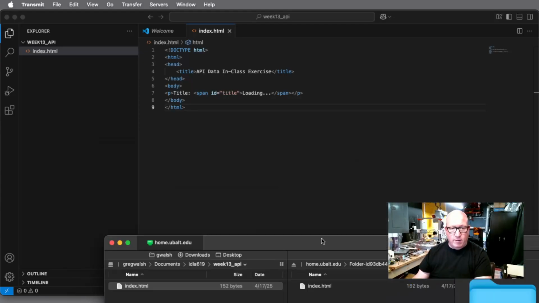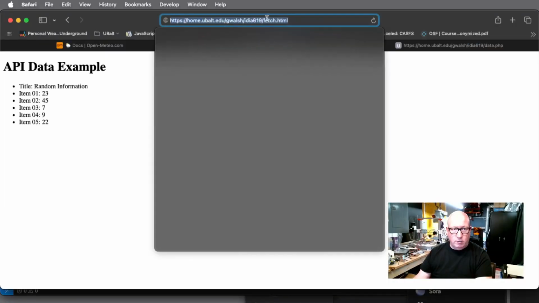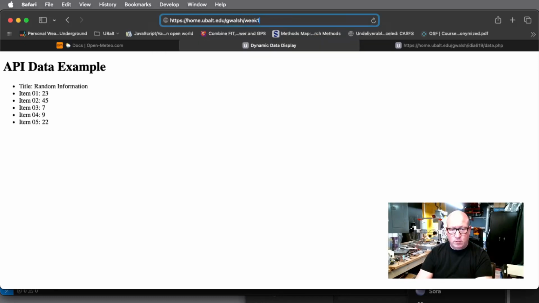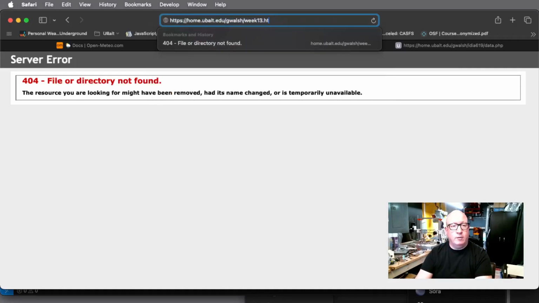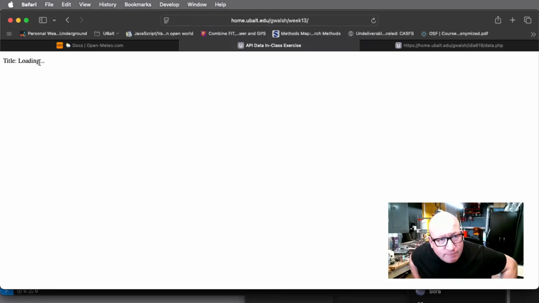Great, it's there. I'm now going to open my page here. Week 13. I made it a folder. Oh boy. Title loading. Perfect. Okay, look at that. Doesn't do anything yet. That's fine. That's what we're doing. All right. So now let's start figuring out how we can add some code and such.